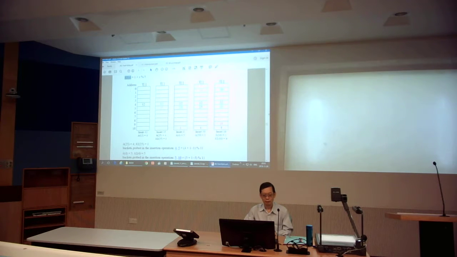Now, the home address of the key 12 is 4, so 12 is stored here, and the home address for the key 25 is 4, then we have a collision. After having the collision, we compute the delta using the second hash function, and in this case the delta is 1. Then it will probe the next slot in the hash table. Then 25 will be stored here.